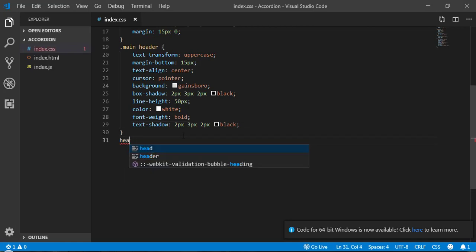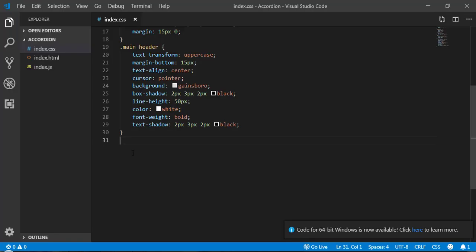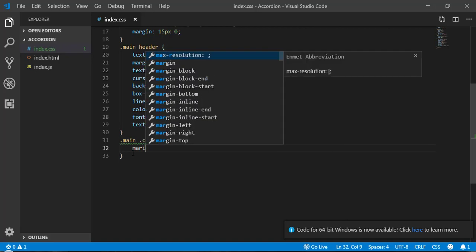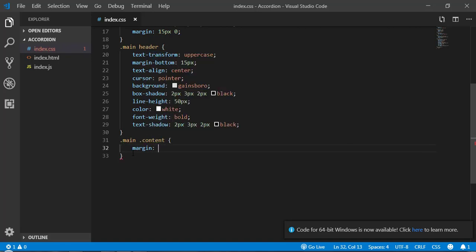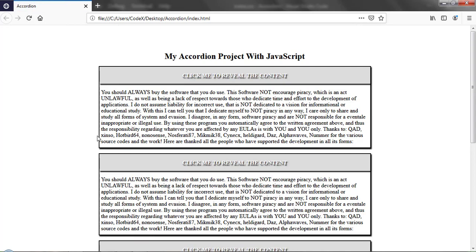Going back to our code, I'm going to select the header, not the header, the main.content, because I want to add some margin around it because they are too close to the border. So here I will select the main and the content, and I'm going to give the margin 0 for the up, the right 0, the down will be 10 pixels, and the left will be 5 pixels. And if we save this and refresh, we have it.